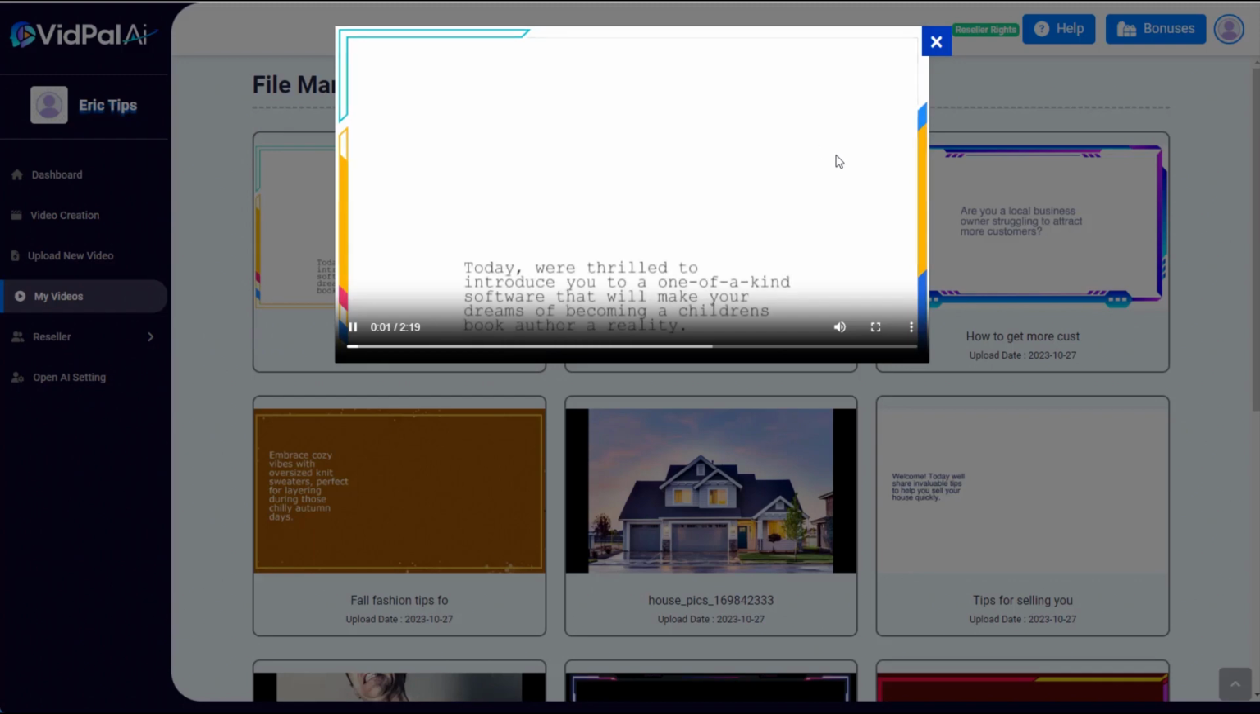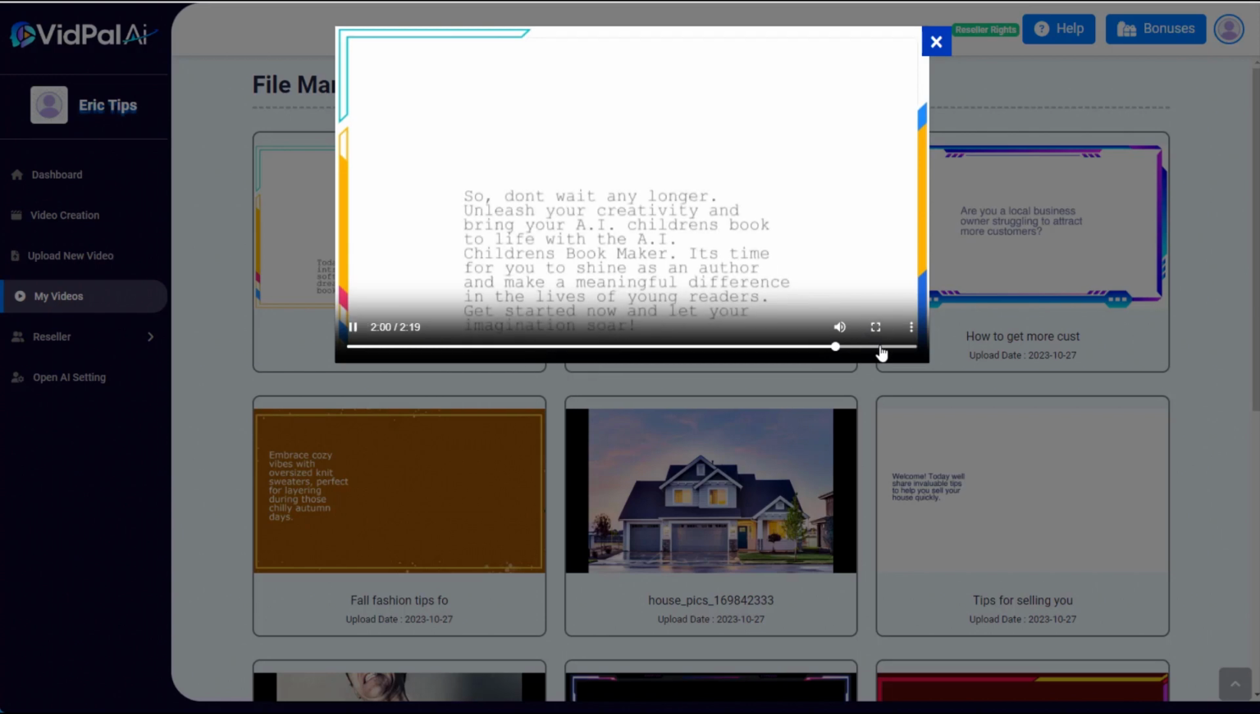Today, we're thrilled to introduce you to a one-of-a-kind software that will make your dreams of becoming a children's book author or as long as stunning there's enough room illustrations for my image. Oh, don't wait any longer as an author and make a meaningful I think we got room.